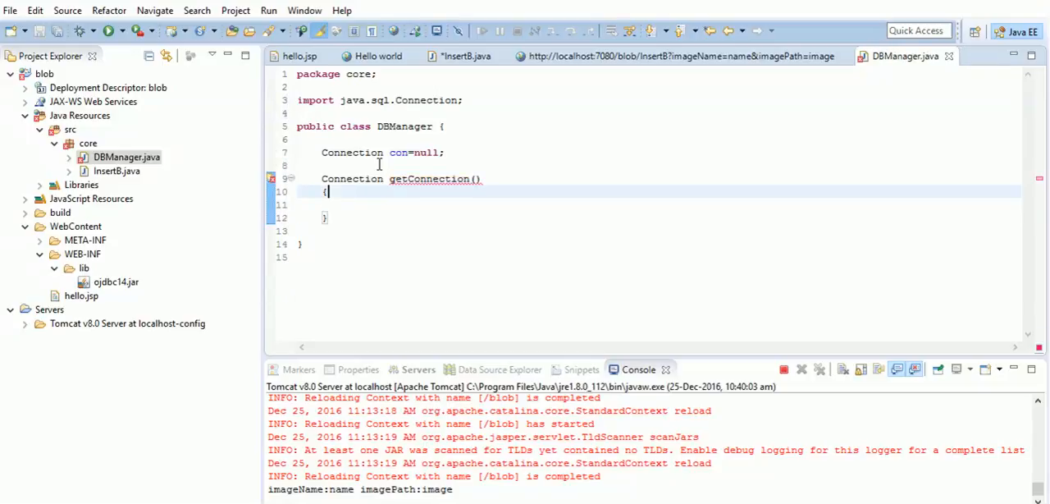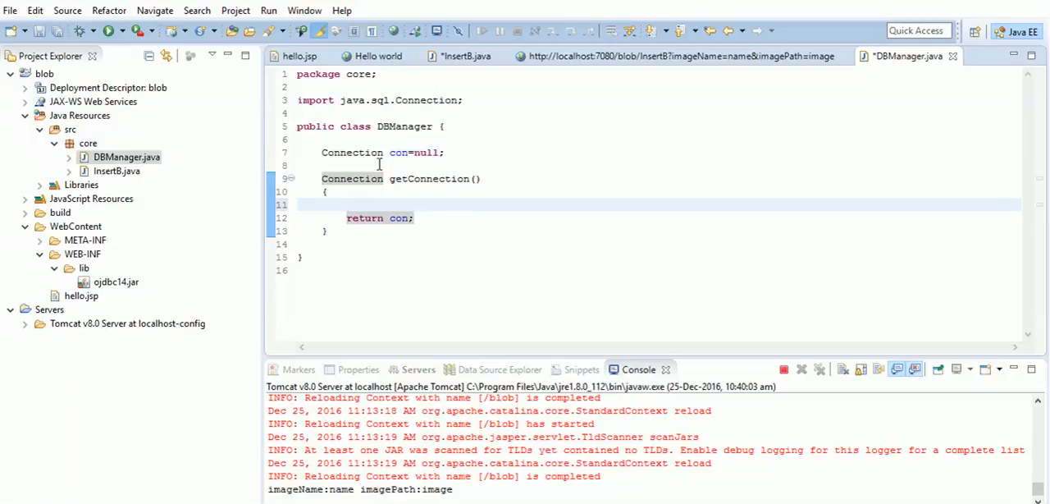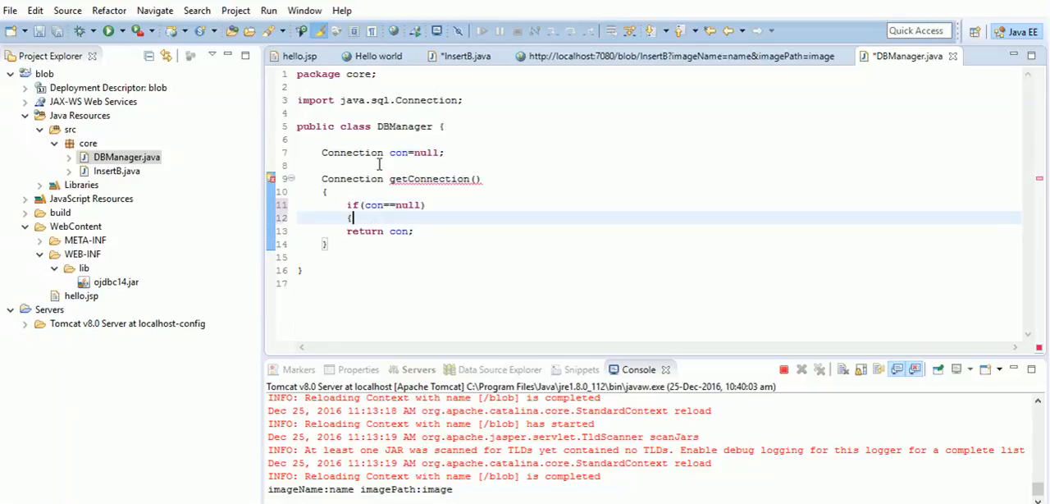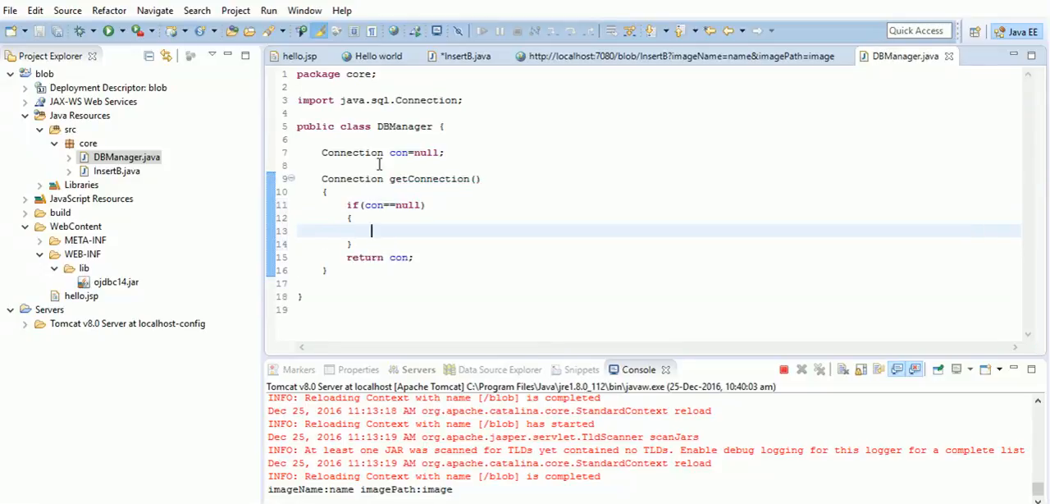Okay, so now we have created a method called get connection, and it is going to return us a connection, return con. So that will remove the error marking from Eclipse. Let's check if con equal to null. So now if the value of connection is null, that is no connection, then let us create the connection.